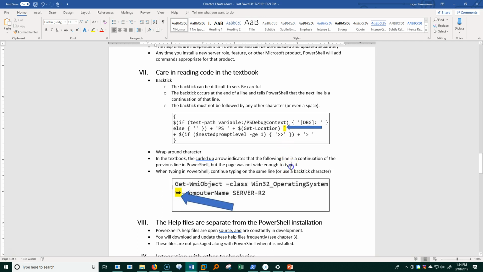The other thing you're likely to see is this little curled up arrow. It looks like it was in the bathtub too long because it's kind of curly. This little arrow means that this line is all one line.